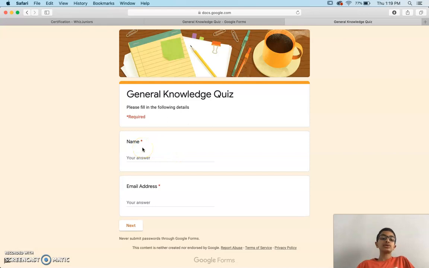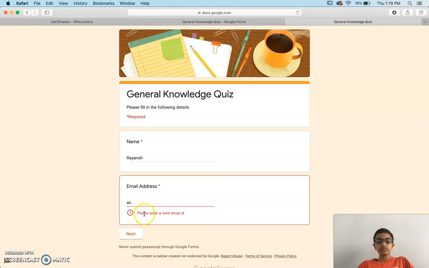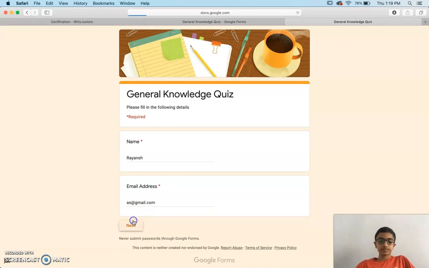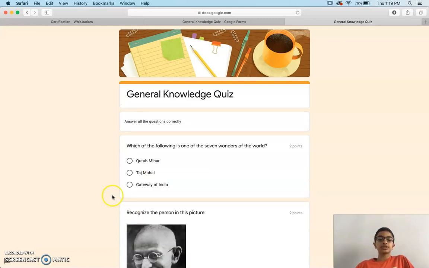In the first section you have to enter your name and email address, and in the second section there are the actual questions. So name, I'll just enter my name, and email address, so you have to enter a valid email address. It's not like you can just type anything and move on. So for example, if I just type AS and press next, it will tell me to enter a valid email ID. So that means that there needs to be a username followed by a domain name. See, now it accepted that.